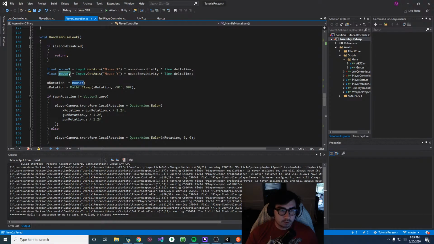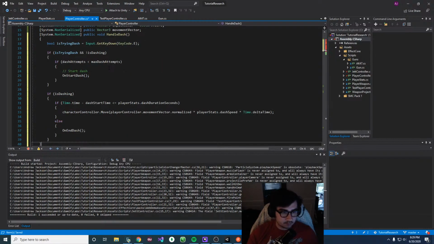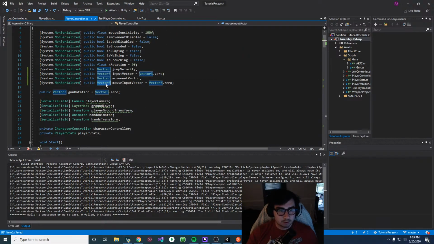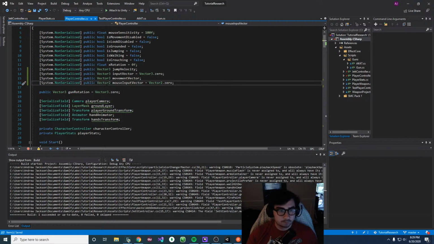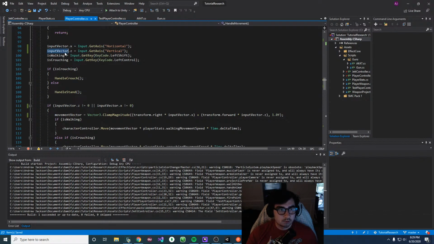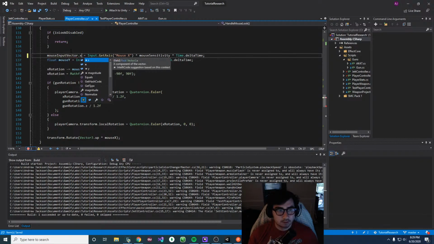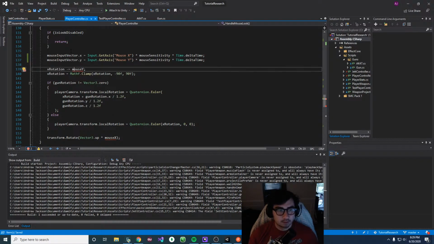And it's just going to be x and y. I mean, we could honestly do vector 2, right? Could we change this to a vector 2? Okay, let's change this to a vector 2. Vector 2. Cool. Float mouse X, let's just change this to mouse input vector dot X, and then mouse input vector dot Y, and then change these guys to what we just declared.